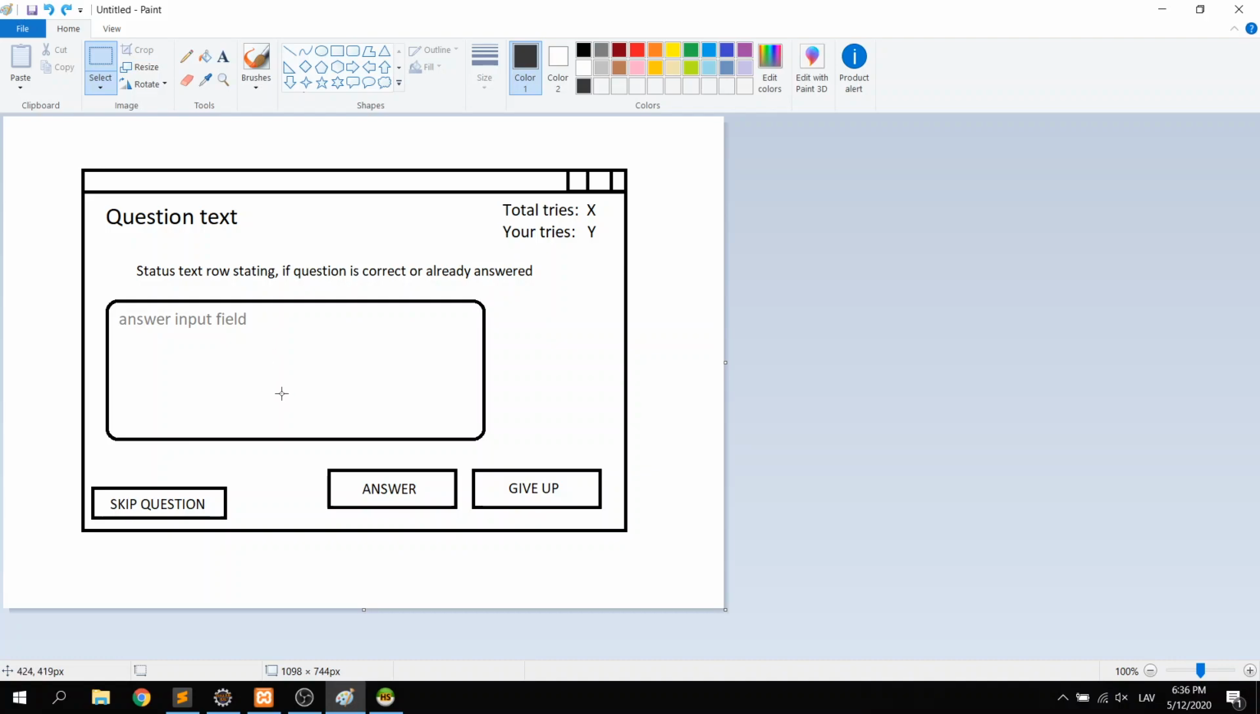Basically the idea is you are shown the question, you're trying to answer it. If you are the first one to answer, great. If not, then we'll show maybe you are too late. Let's have a next question. Maybe you'll be able to skip a question, answer it, or maybe give up and exit the program altogether. So this is the basic idea I want to create.